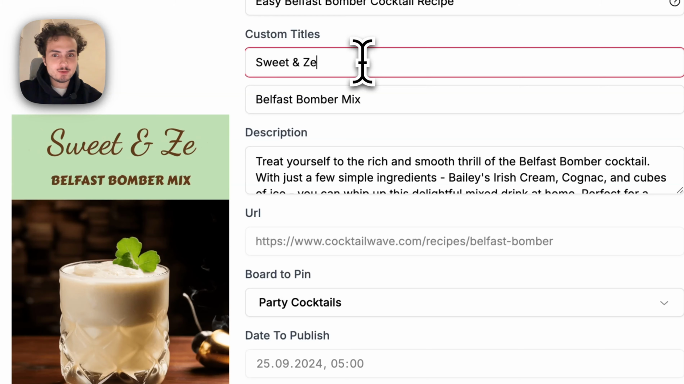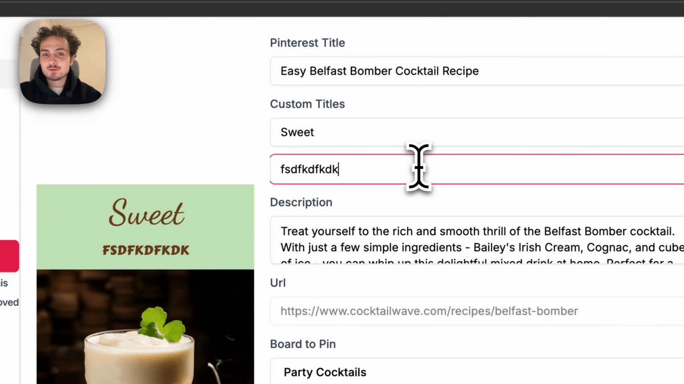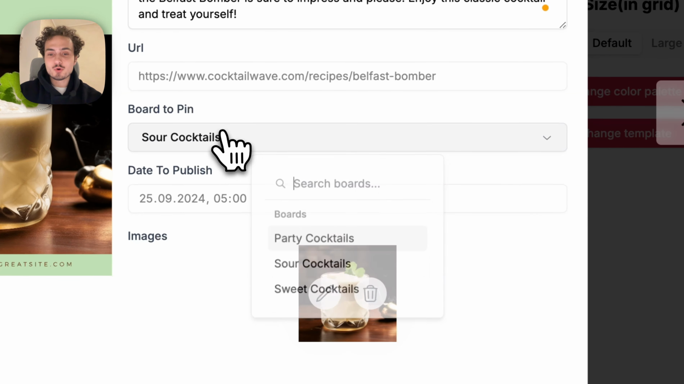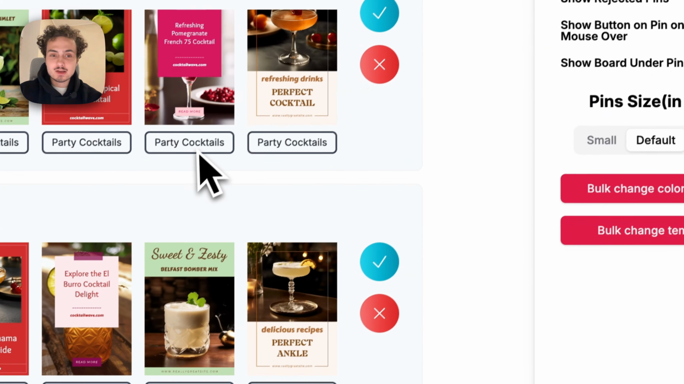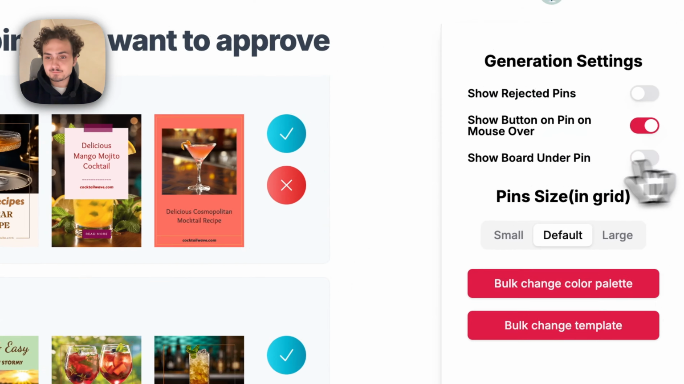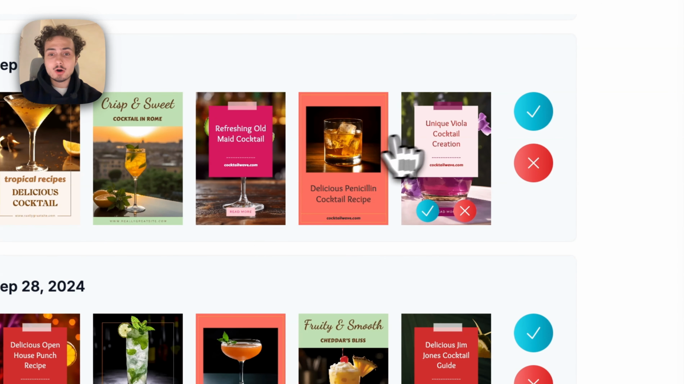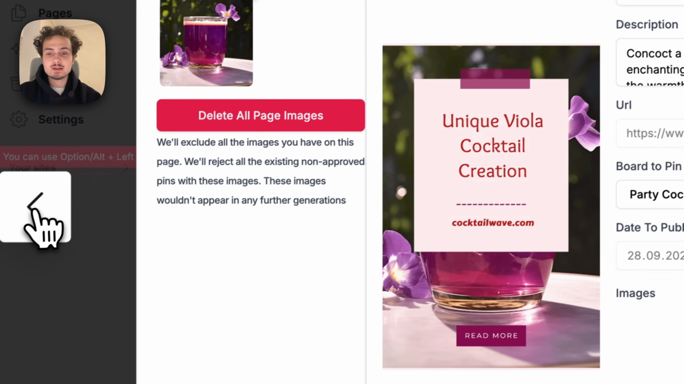You can change whatever you want here, sweet and zesty, you can change it to sweet. You can change the Pinterest title. You can change the description to what you want. You can change the boards you want to pin it to. It also automatically chose some boards, and you can see that it strictly followed all the rules we set for it. We can approve it, and we can go to the previous one or the next one.